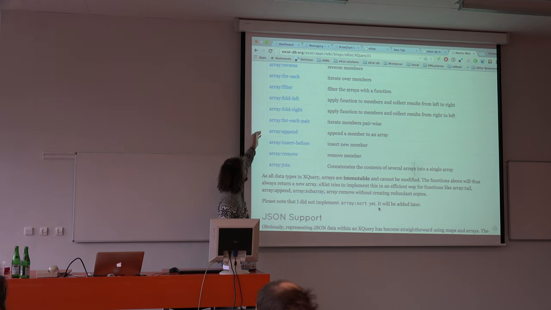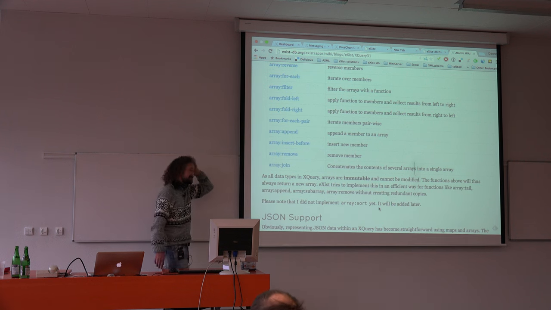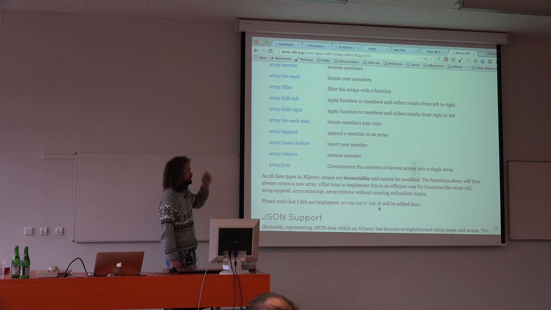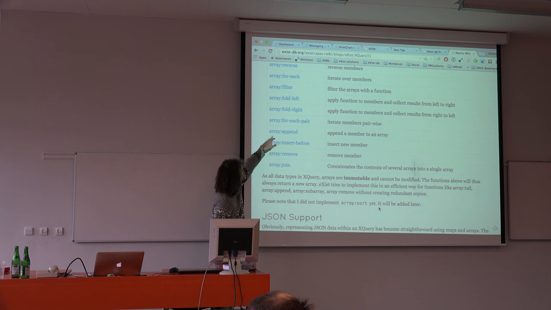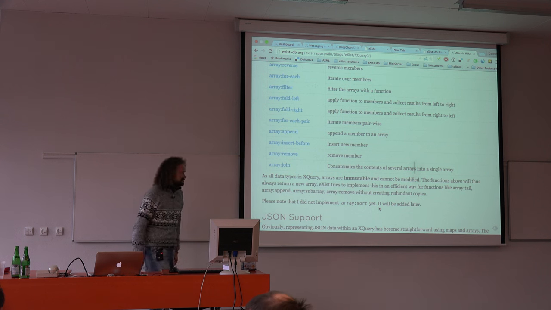And that's the implementation challenge, because you obviously have to make that efficient. And what I'm using here is a data structure library, which comes from Clojure, which is also a functional language, and thus deals with those things quite efficiently. So append and so on will not copy the array. It just looks like they did.